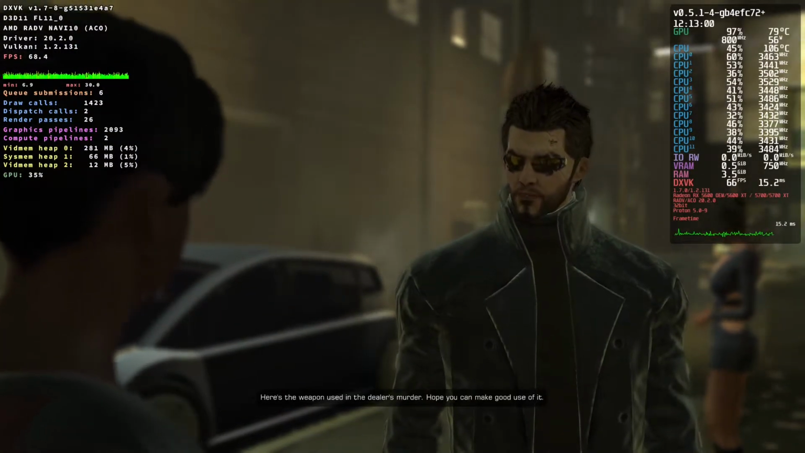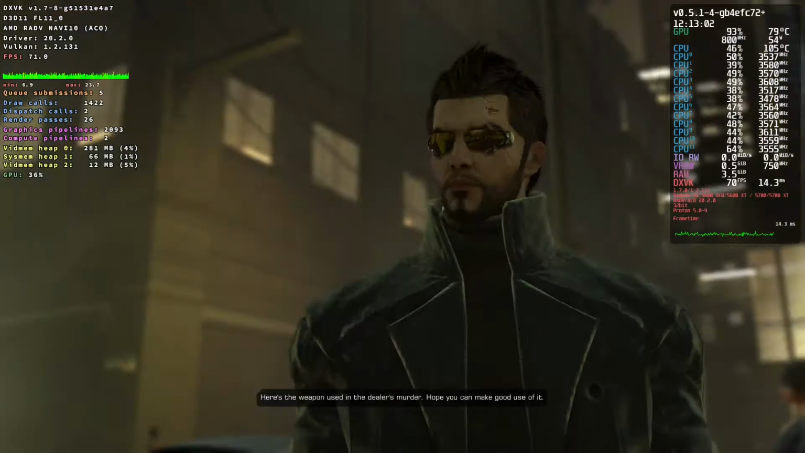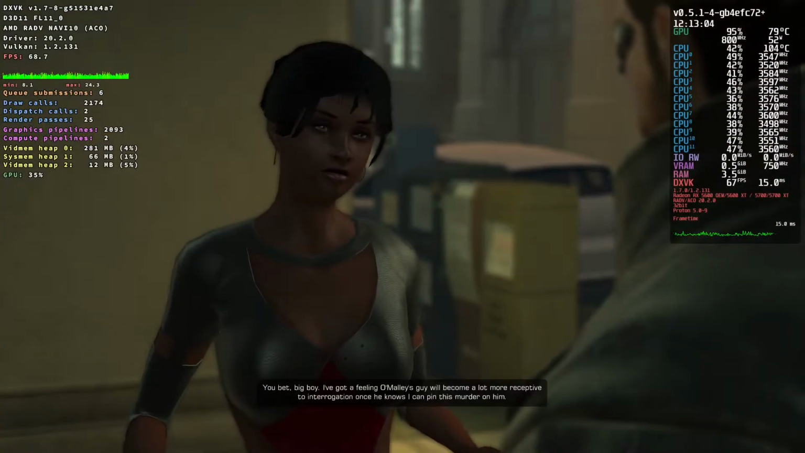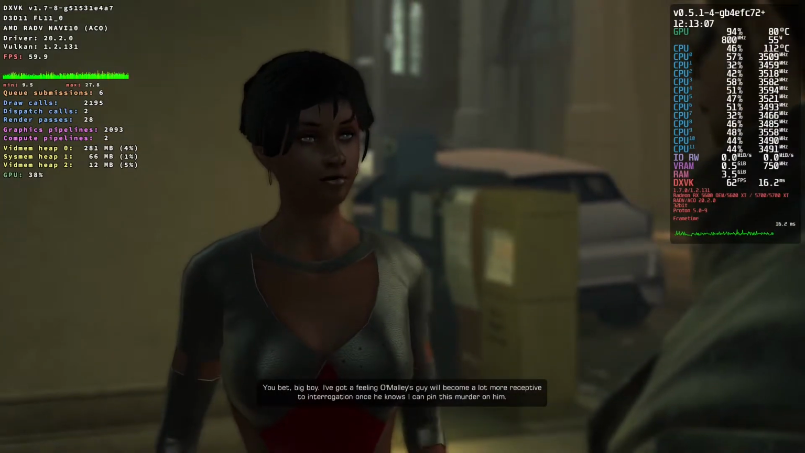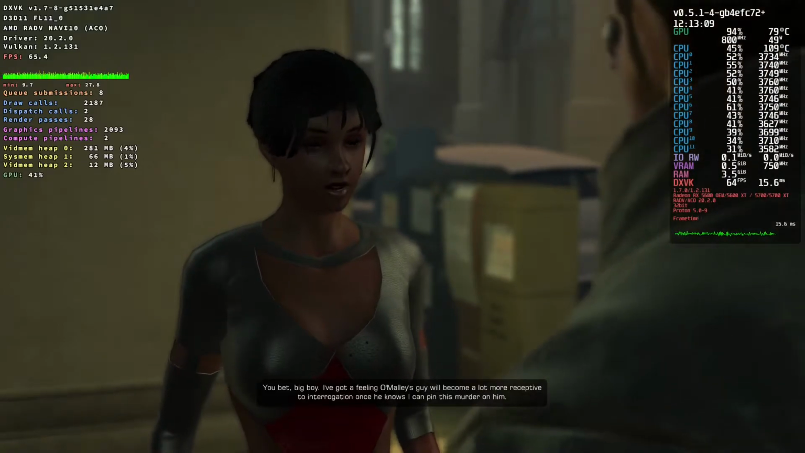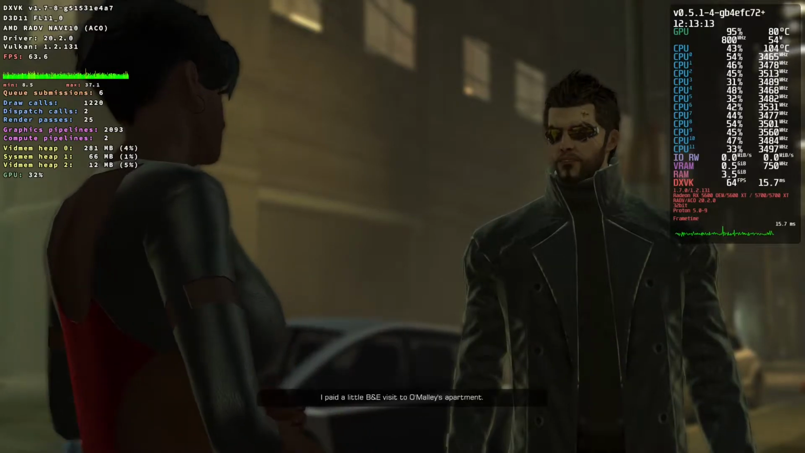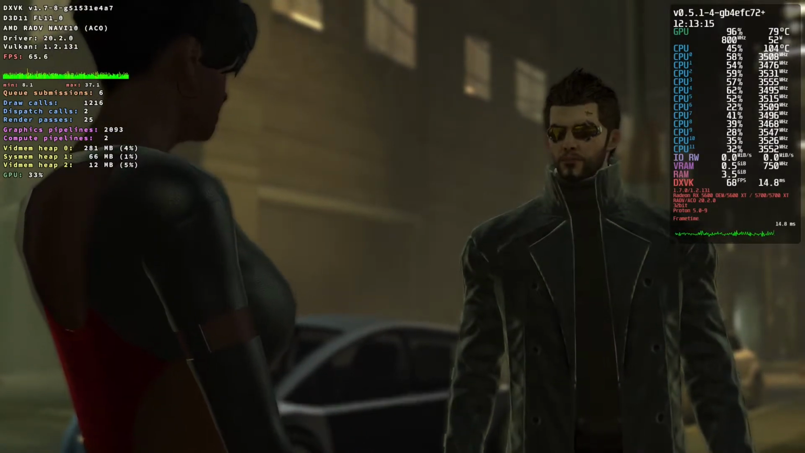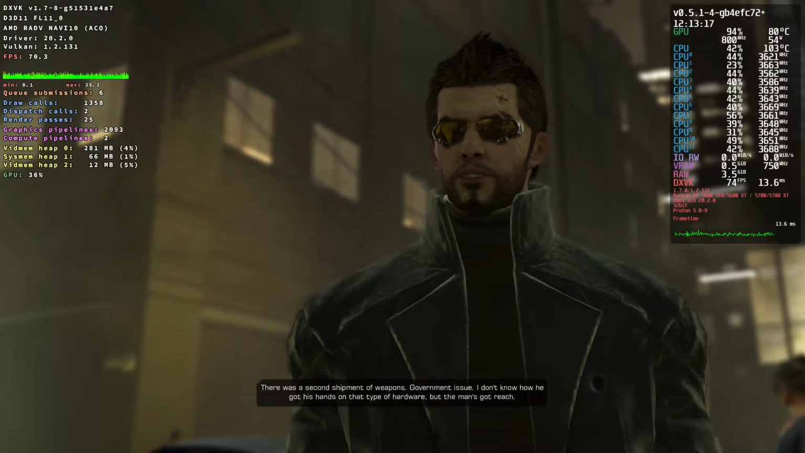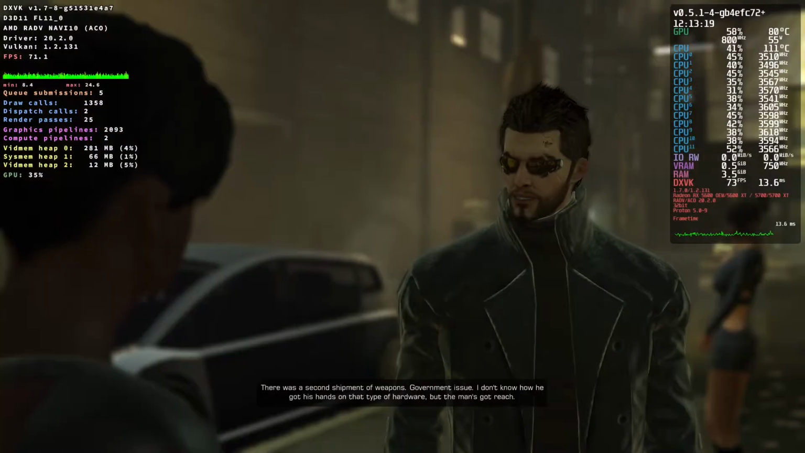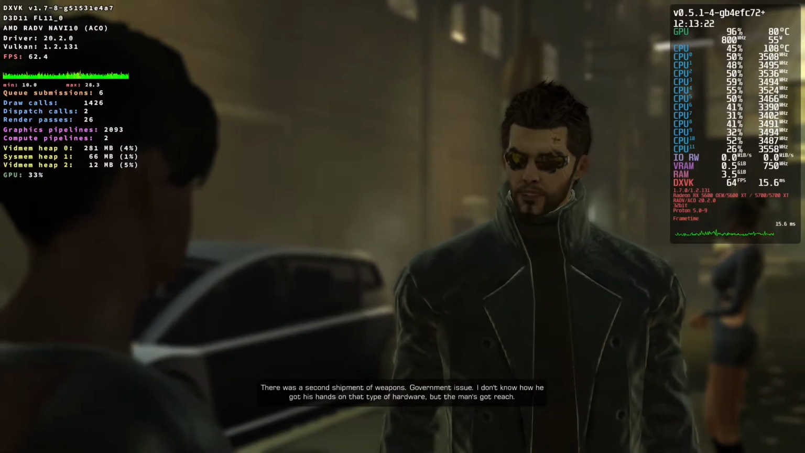Here's the weapon used in the dealer's murder. Hope you can make good use of it. You bet, big boy. I've got a feeling O'Malley's guy will become a lot more receptive to interrogation once he knows I can pin this murder on him. I paid a little B&E visit to O'Malley's apartment. There was a second shipment of weapons, government issue. I don't know how he got his hands on that type of hardware, but the man's got reach.